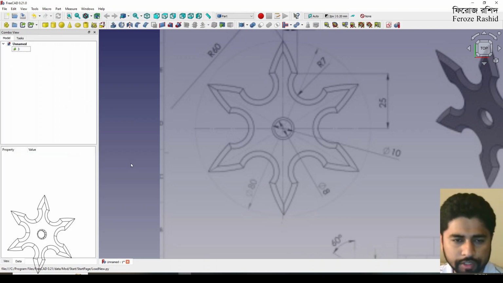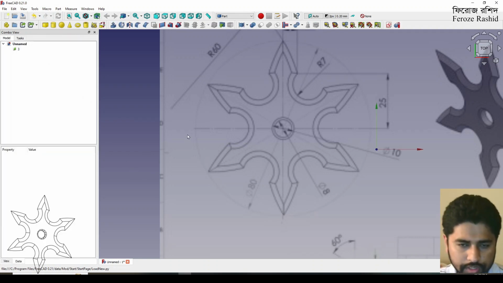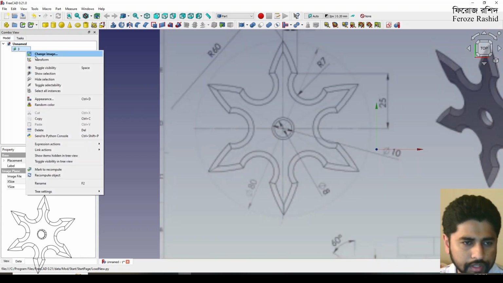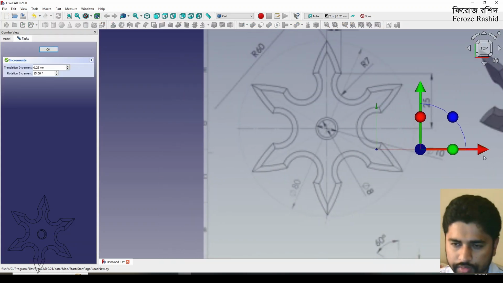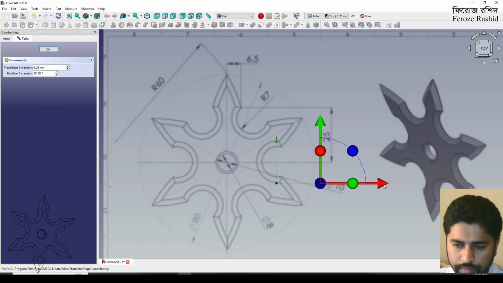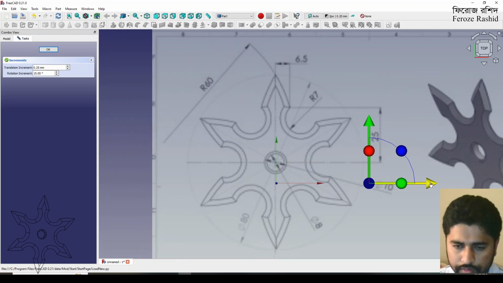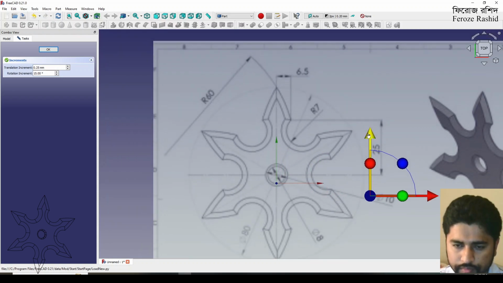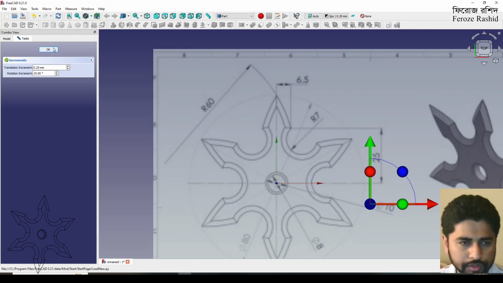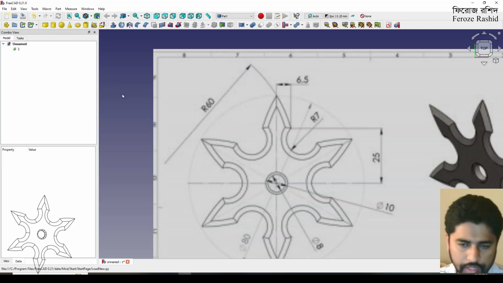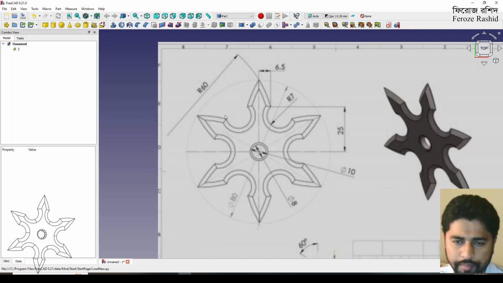I want to keep that on XY plane, and then I want to adjust the axis plane with the center of this star. There, that should do. So let me start sketching on XY plane. Before I actually sketch, I want to get my facts straight. How much do I want to sketch?